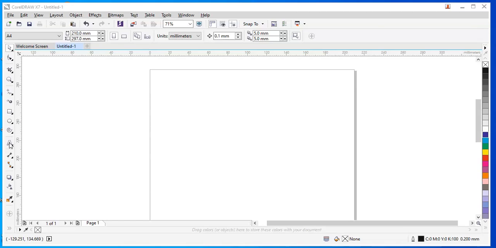Learning about the text tool. Children, when you see this toolbox, we've already seen the pick tool, freehand tool, freeform tool, right children? In the previous lecture also we have learned about the shape tools. So today we'll first directly learn the text tool. When you press the F8 key on the keyboard, you come to the text tool.